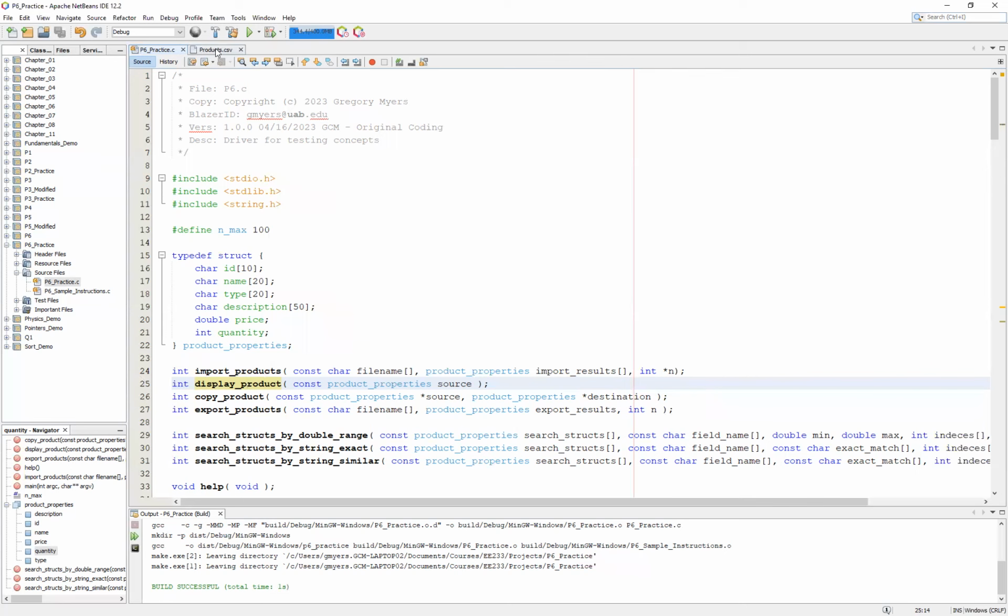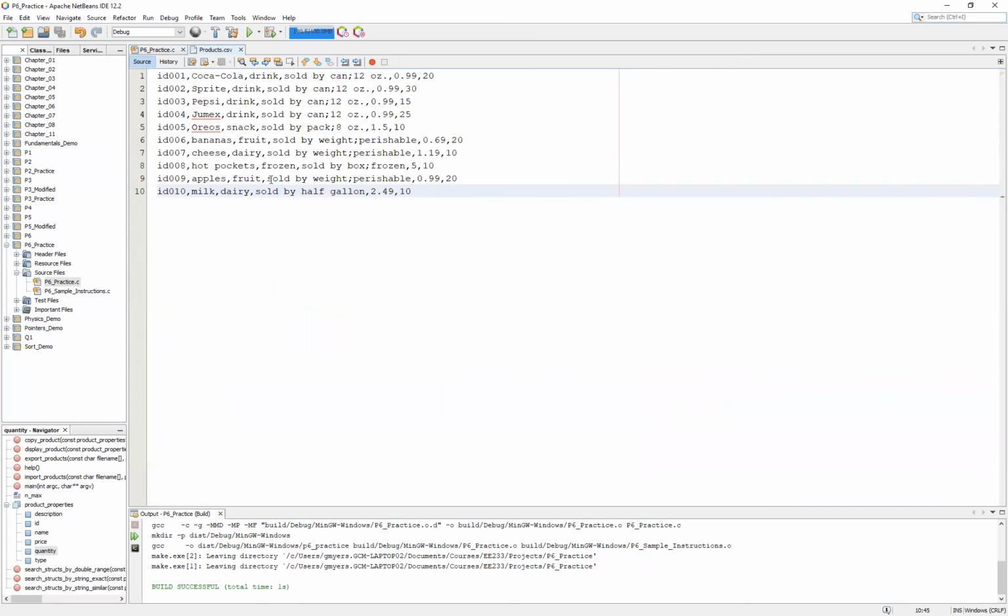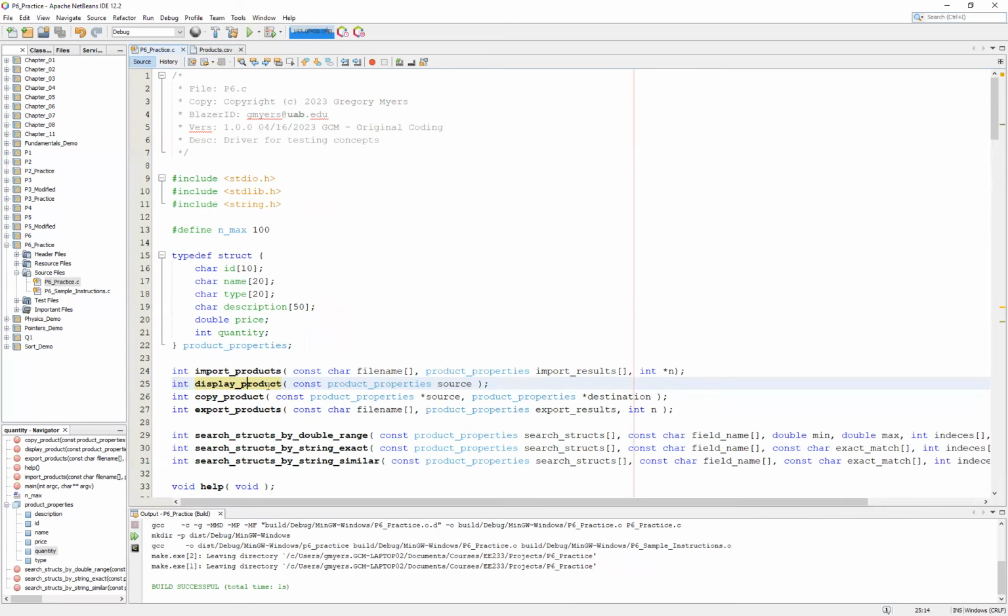Now, why do we need this? Well, if you take a look at our products.csv file, it's not exactly in a very human-friendly form. As a matter of fact, you can see it's separated by both commas and by semicolons. And the idea is that we want to provide something more friendly to the user. Maybe have a nice little tabular form to display to the user the elements in each particular row. So let's go ahead and get started.